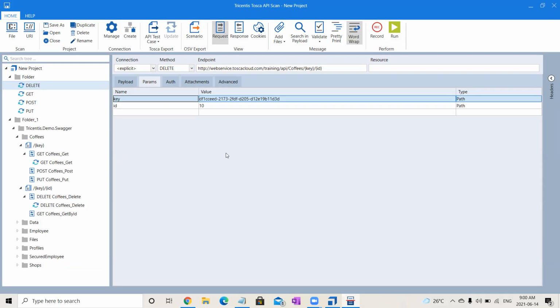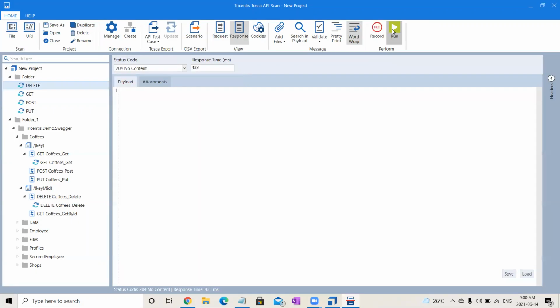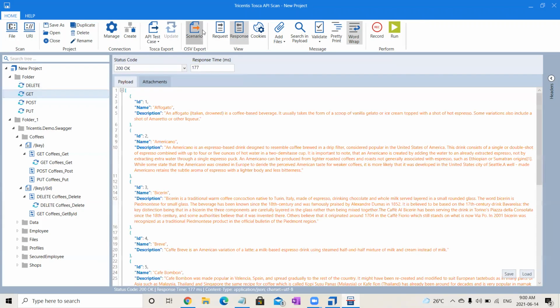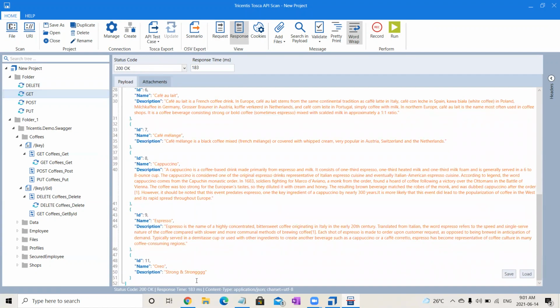Okay. So now just run your request. See, for delete, 204 is the code that you will get. This is also a success code. No content, which means it has been deleted. Now let's go to get, run it again and see whether it has been deleted or not. See, my 10th copy is no more available. This is how you actually create the API test cases.